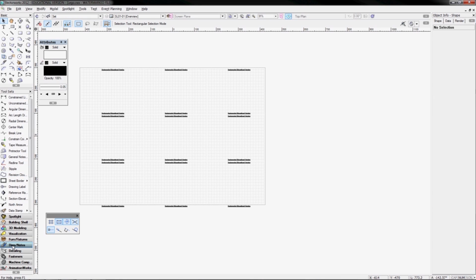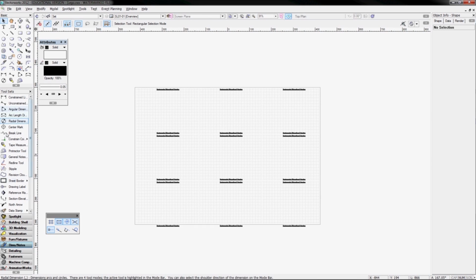So I'm on dimensions and notes at the moment, and what you can notice is there's a whole heap of things here, some of which we'll talk through now, some of which we'll talk through after we've made viewports. But the main one that I want to discuss is the sheet border here. One of the major changes from 2010 through to 2012 is the addition here of the VAA title block.